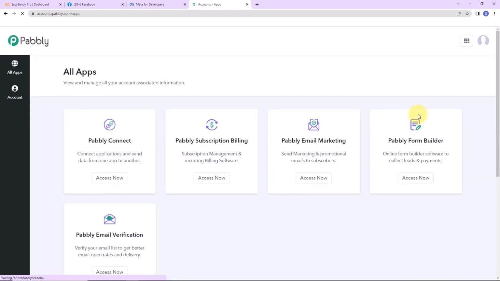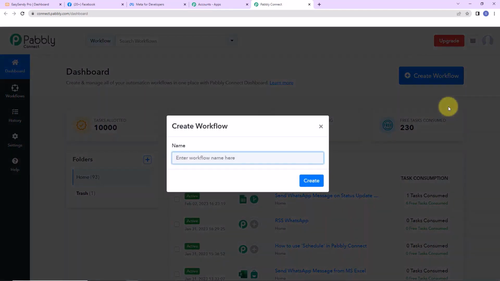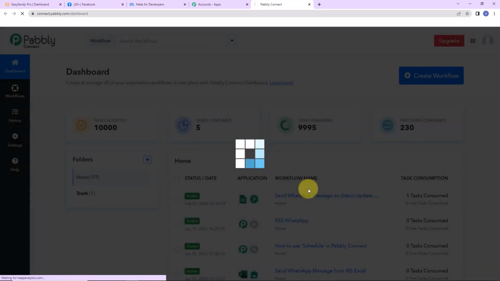As I'm an existing user, and here we have reached the all applications page. Let's click on access now for Pabbly Connect, and here we have reached the dashboard. On the right hand side, you can see a tab, create workflow. Let's click on this. Now this dialog box has appeared, which is asking us to name this workflow. Now here my objective is that every time a new Facebook lead is added or received, then automatically a subscriber should be added in Easy Sendy. So I'm going to click on create.